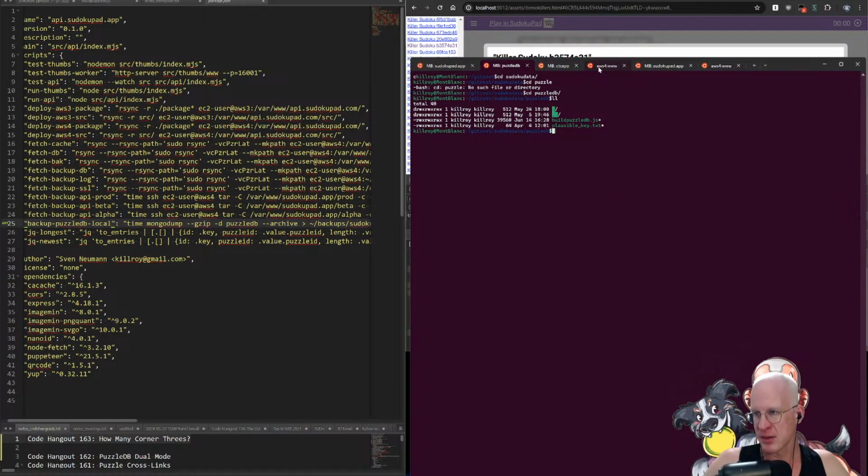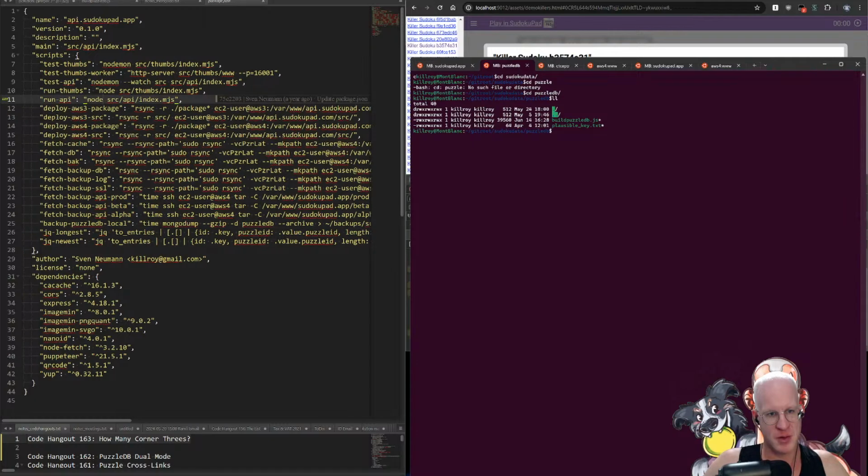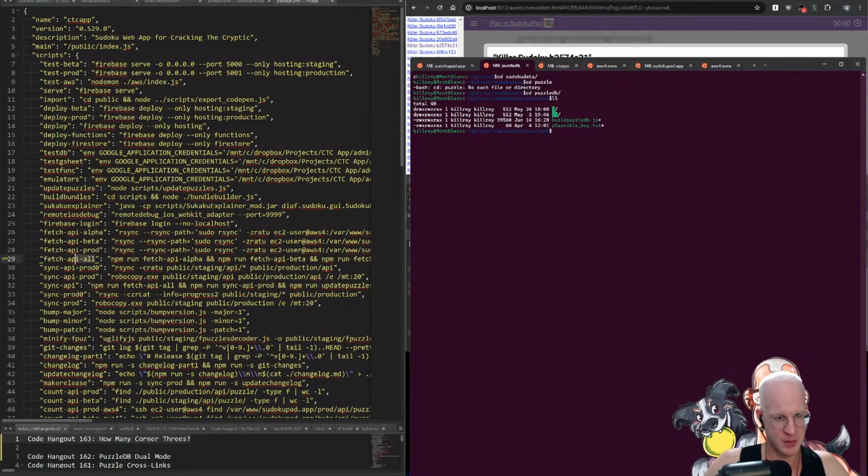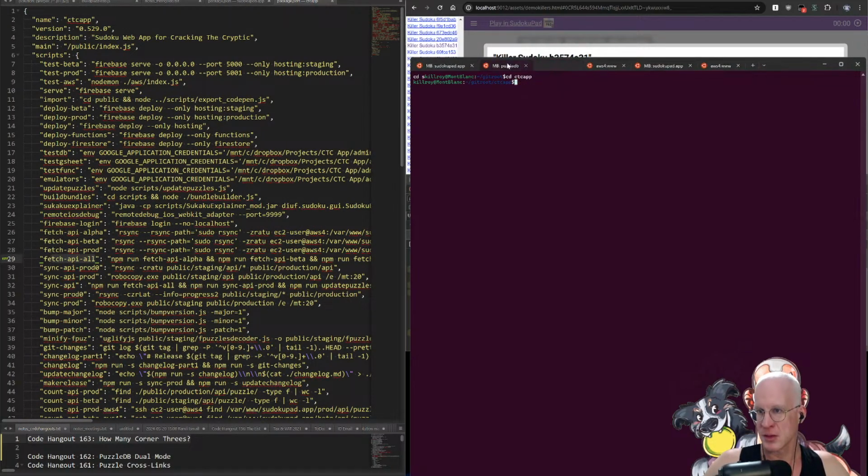No. First of all, let's run the script that fetches the latest API stuff, right? So I think it's in this one. So we have sync. No, it's in this one then. It's gotta be in one of these, right? Fetch API all. Okay, so let's start from here. npm run fetch API all. So that should get all the latest API files.